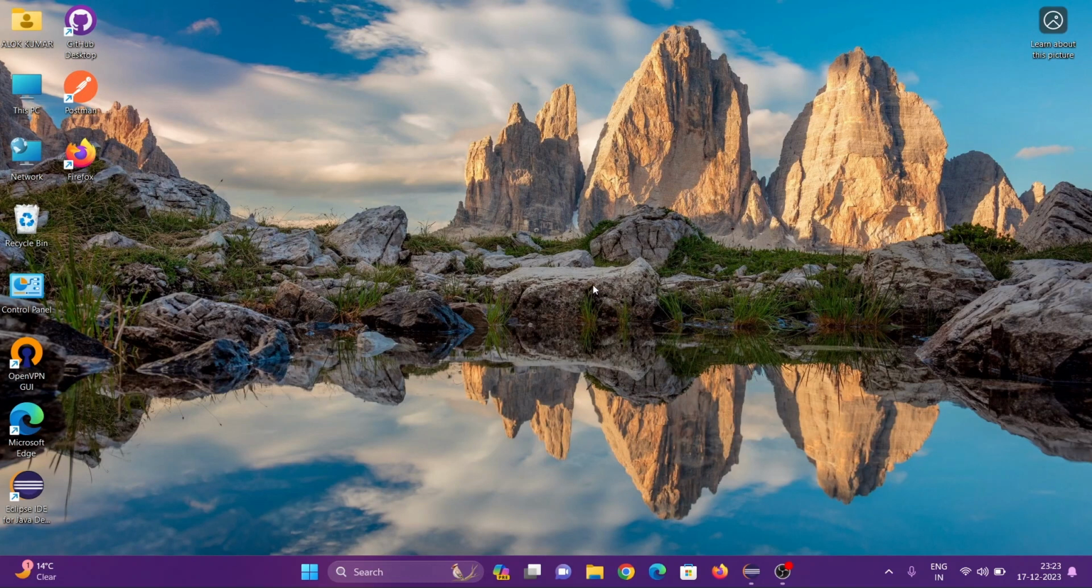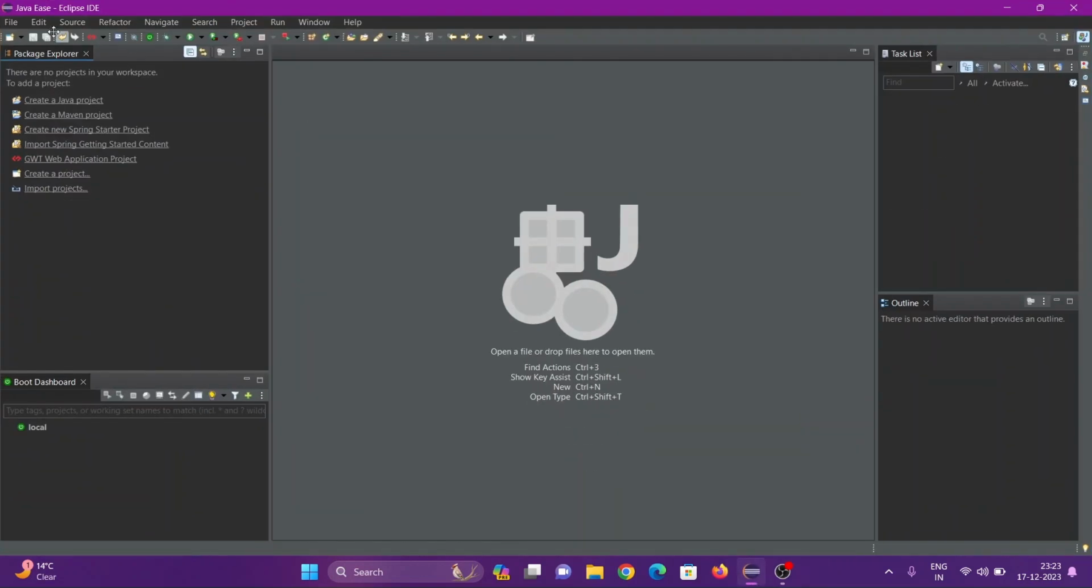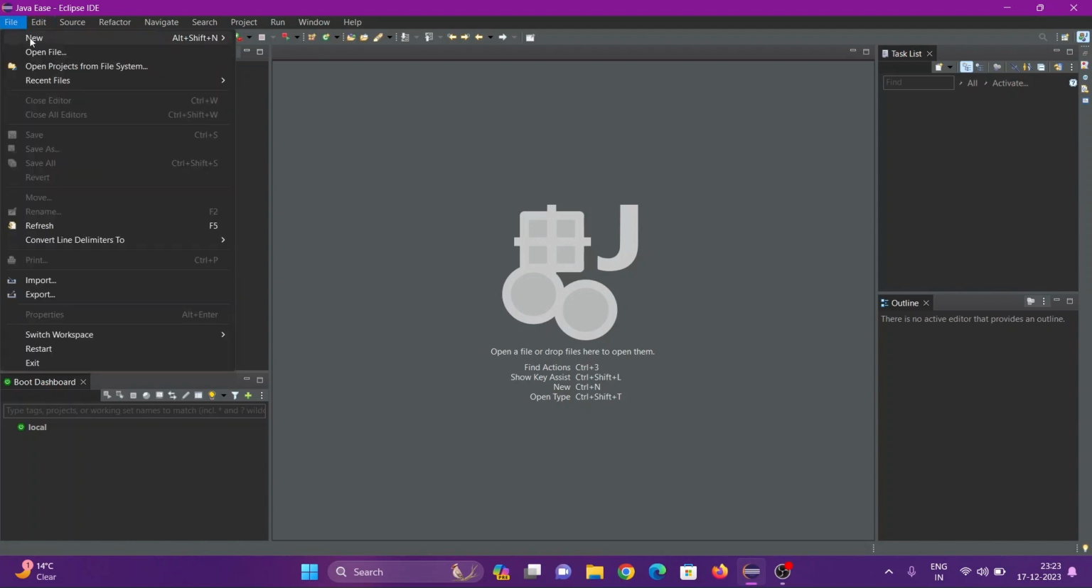Today I am going to show you how to deploy a Spring Boot application on external Tomcat configuration. Let us start. I am going to just create a Spring Boot project.